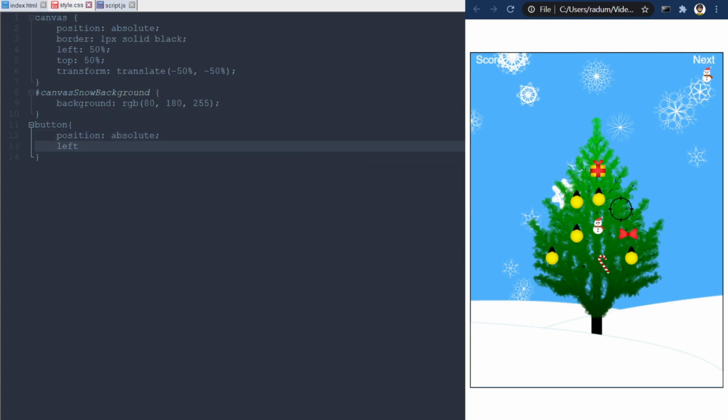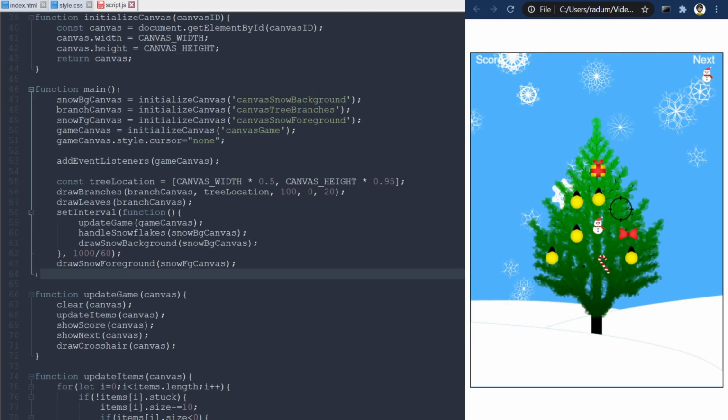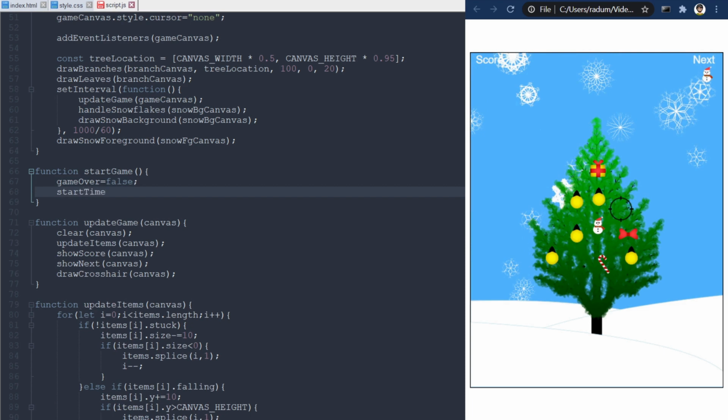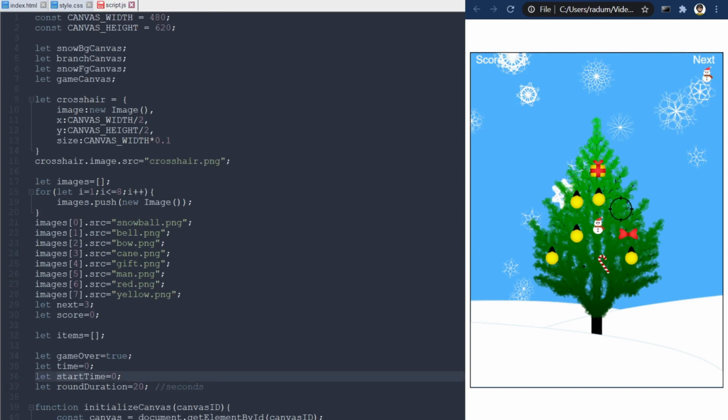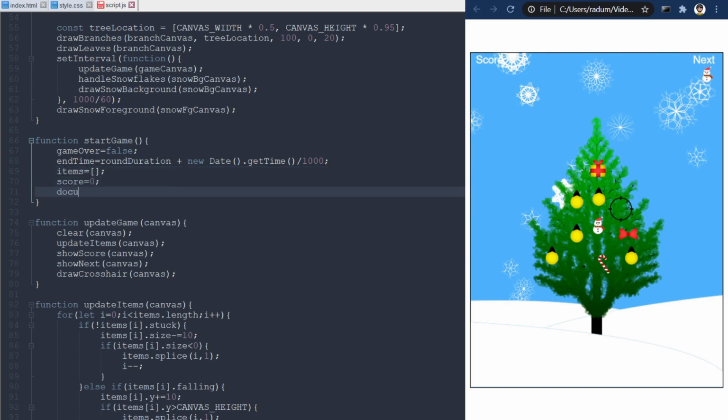I will place this button somewhere at the bottom and style it in CSS slightly. But you can do much better here. This video is becoming too long and I want to wrap it up now. Okay, so in our startGame function, we set the game over to false, record the start time. You know what? The end time would be better. I'll set the end time to be the current time plus 20 seconds. I'll also empty the items, in case we played earlier, and reset the score and hide the button.